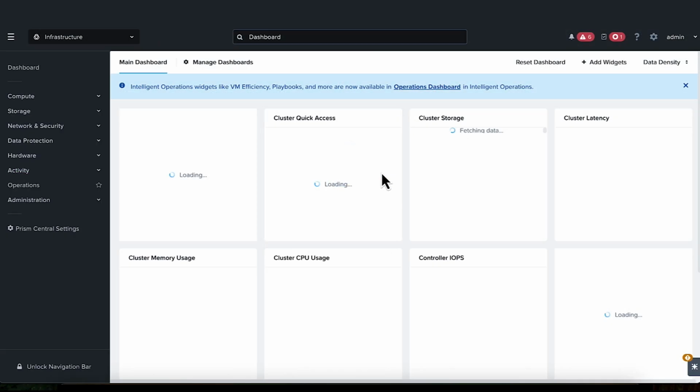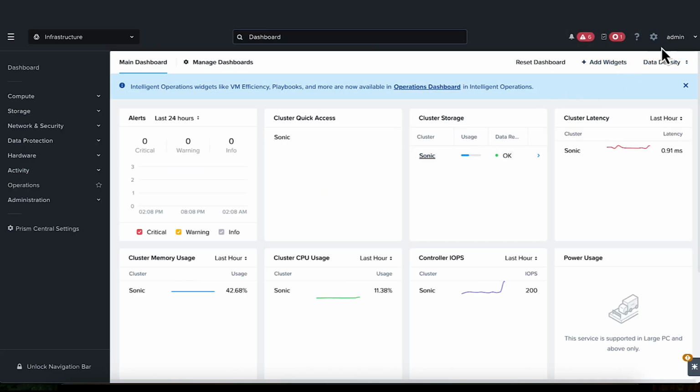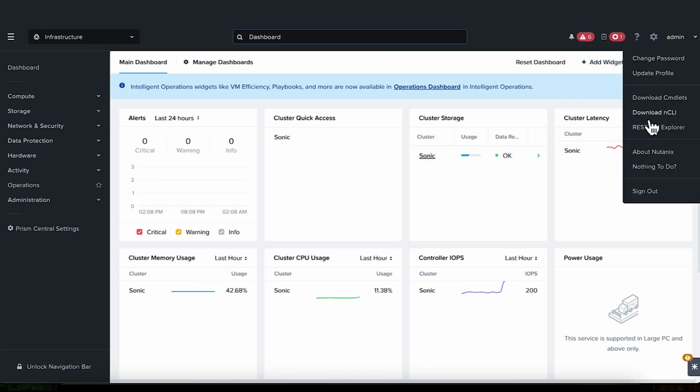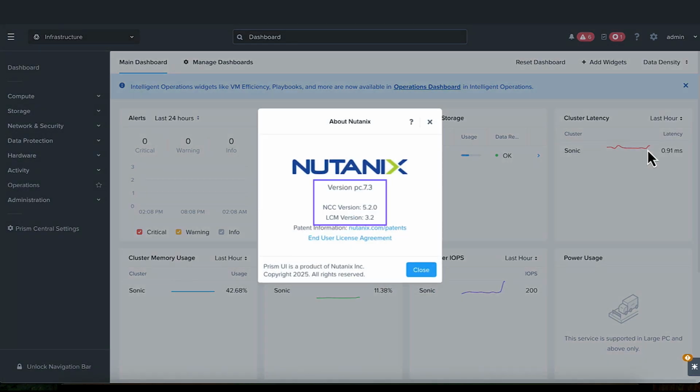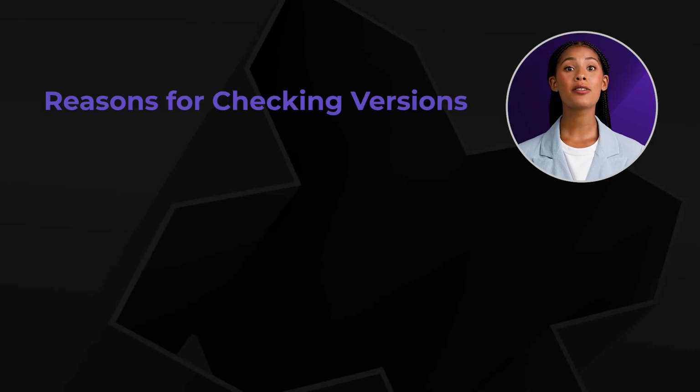Now over to Prism Central. Once you are logged in, click on the arrow next to your login name, then About Nutanix to find PC, NCC, and LCM versions.